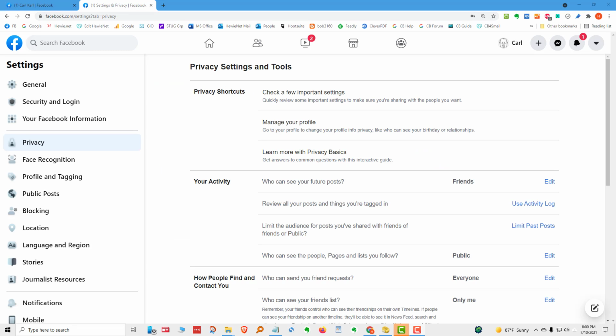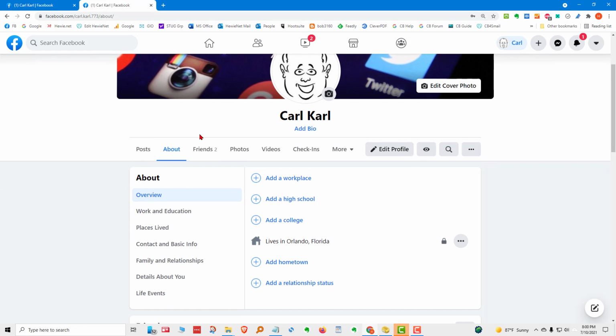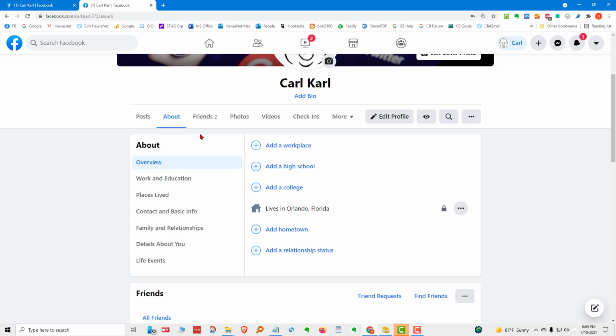Back on our privacy page, we've looked at checking a few important settings. Now let's manage your profile. This is where you can put in information in the About page of your Facebook page. Most people leave these things empty, but some would like their friends and people to find them and find out information about them. So you have a choice of adding these things or not.